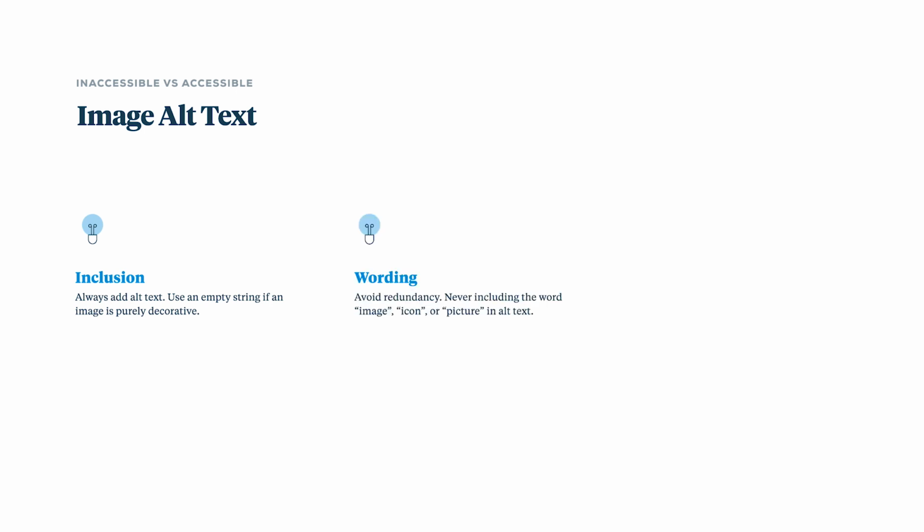So to summarize image alt text, inclusion: you should always include image alt text, even if it's just an empty string, because an empty string for alt text tells a screen reader that the image is purely decorative and it will completely skip over it instead of trying to give the user the source of your image. Wording: you should try to avoid redundancy. Never include the word image, icon, or picture in alt text so that screen reader users don't have to hear it twice in a row. And then length, lastly: try to keep alt text under about 150 characters so that screen reader users can get the information from the image while still efficiently moving through the site.